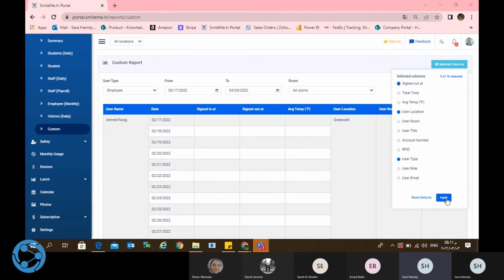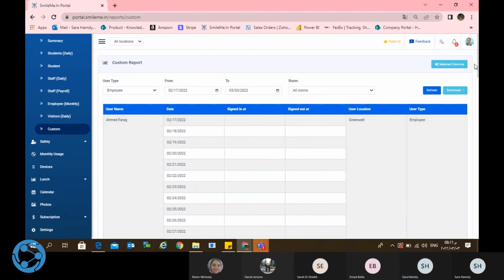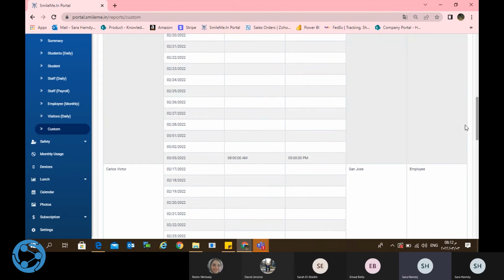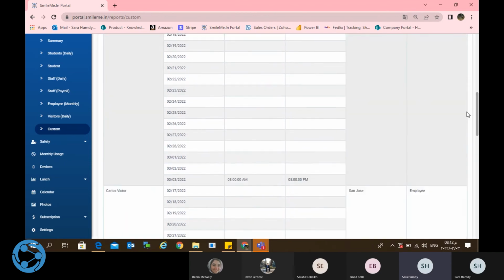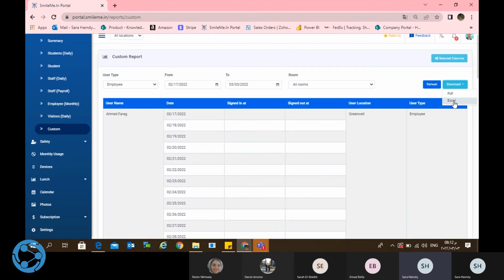And then I would just apply. And now I can see Ahmed, basically every employee that I have, and I can still download it from here as an Excel or PDF.